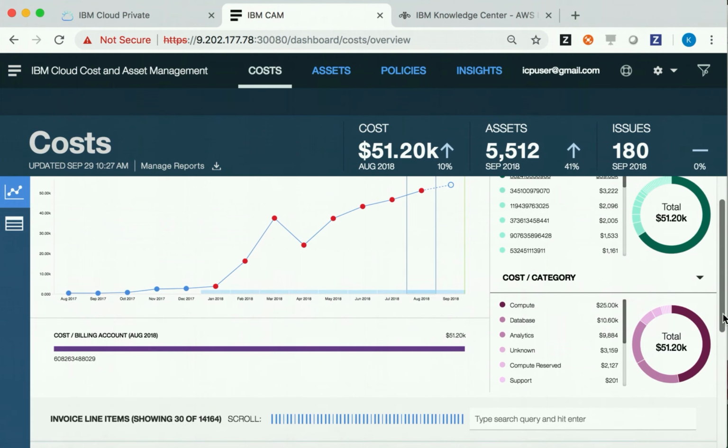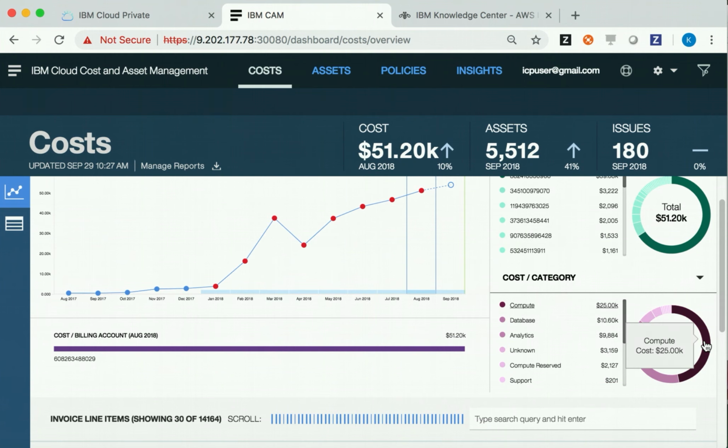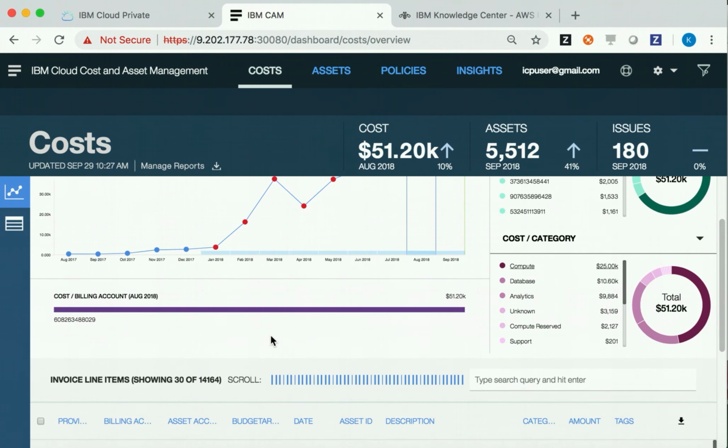And the cost versus category donut chart allows the user to compare the cost with a specific category. The dark pink part indicates the highest cost category. Selecting that again applies the local filter across all the graphs in the cost dashboard. Clicking it again removes the filter. And the cost billing account chart provides information about the different billing accounts. In our case, we have only one account configured, so that's why we are seeing only one billing account.